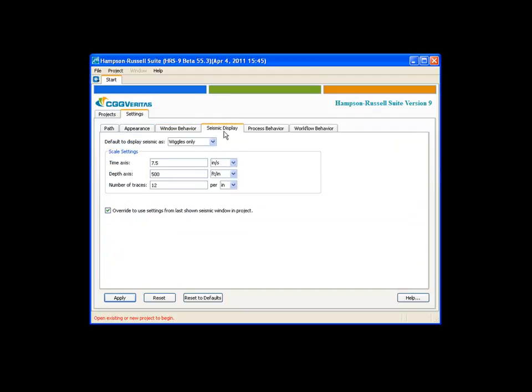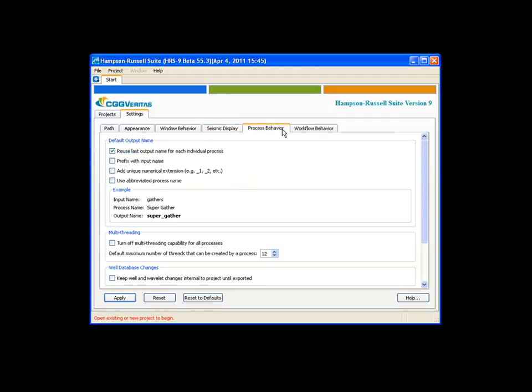Seismic display, this is very nice. You can set the default for the time windows and axes and other things like that. Wiggles on, wiggles off. This is for you personally, how you like the defaults of your windows to be seen.